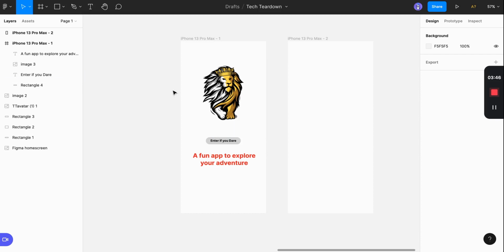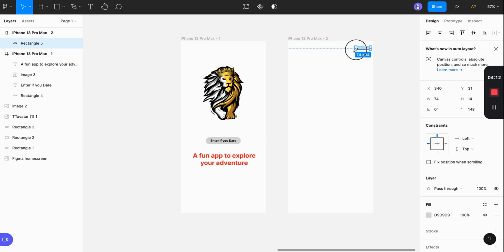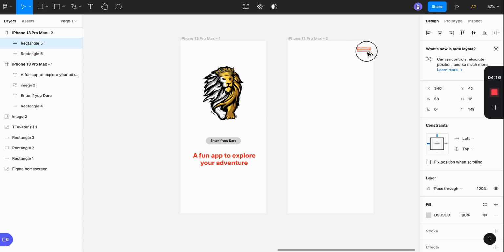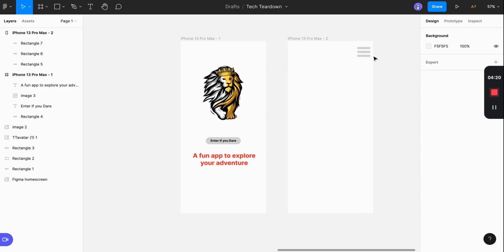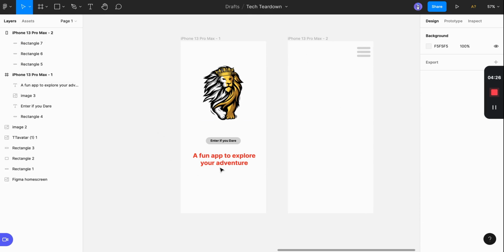Now, students have a lot of fun making these little designs. What they can do is things like draw shapes. They might come in here, grab a rectangle. Maybe they want to create a hamburger menu. You can see here, you can quickly make that hamburger menu, that little three-line menu. And maybe they want to create the next page of the app. So after they see this screen, they could design the second page of that.